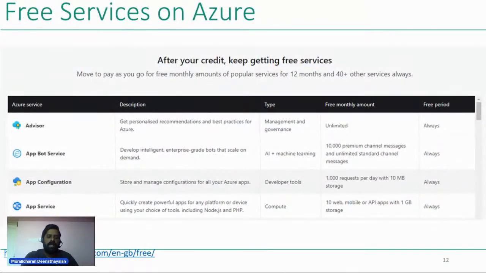And there are always 40 plus services that are free. You can see the list is bigger, so I couldn't bring everything, but some of the services are available only during your free trial period. Once your trial period is done, there are some more services which will be completely free as per Microsoft. They may be changing it, but they are called always free services.